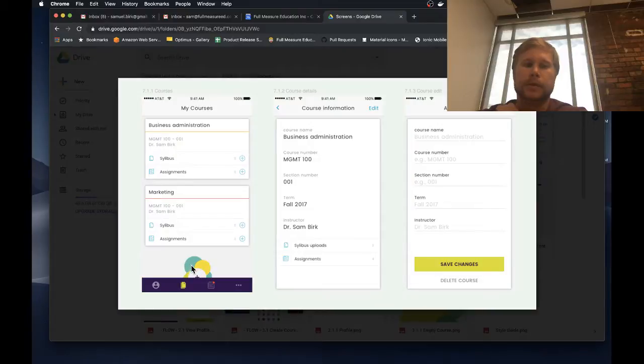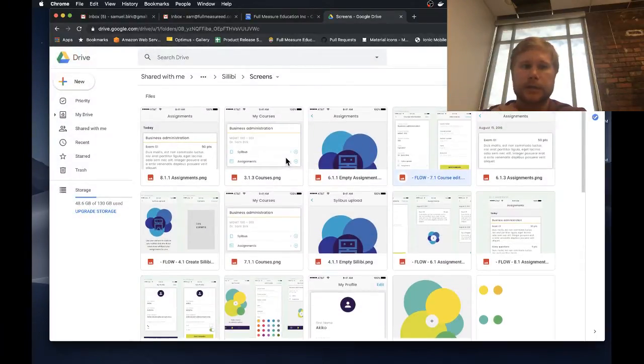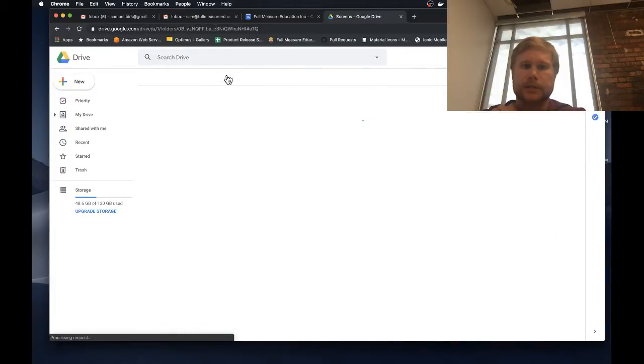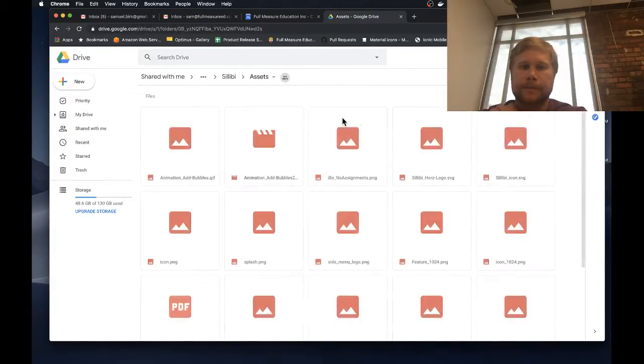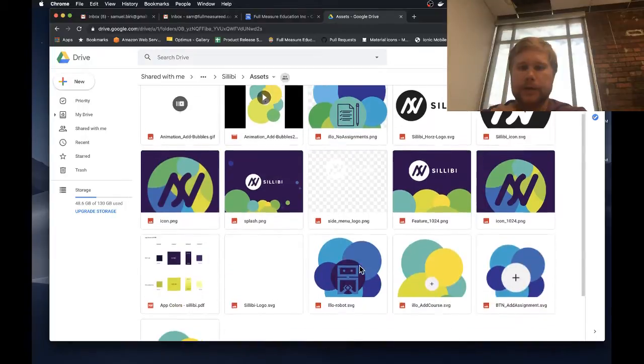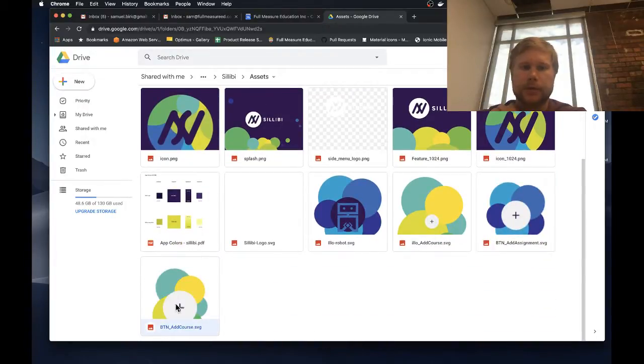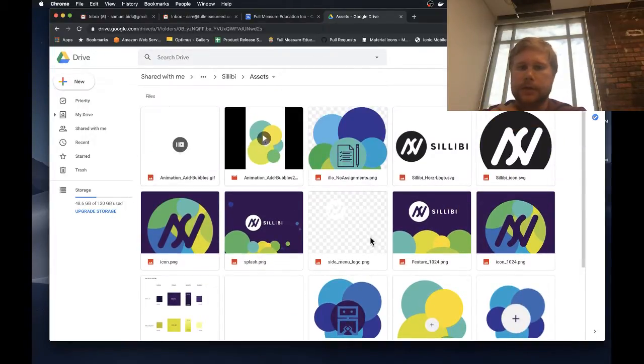There's a little plus button down here too that's set up. The SVG for that is available in the assets in the syllabi folder, as well as any other assets you might need. Here's the little plus button, so you can use that.